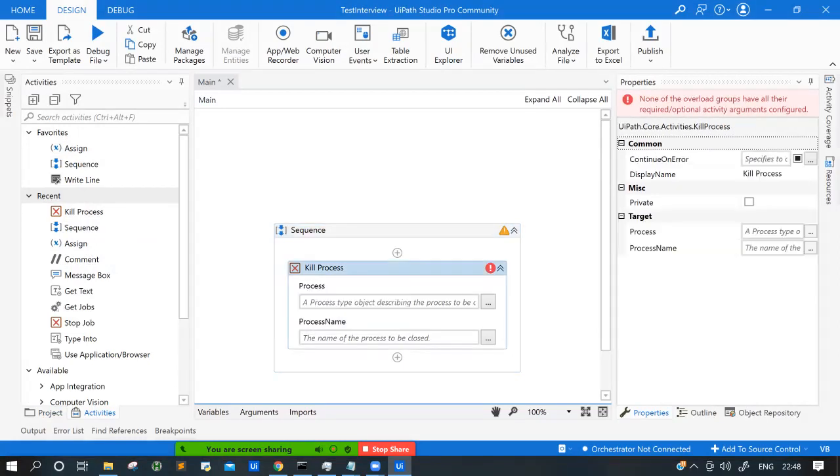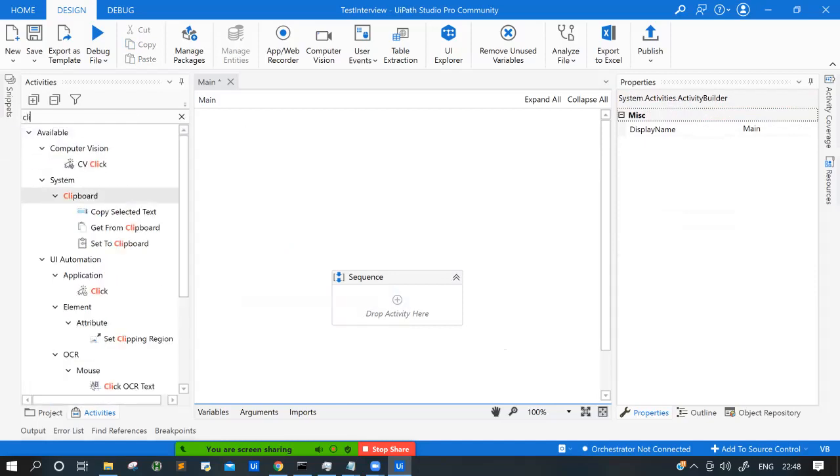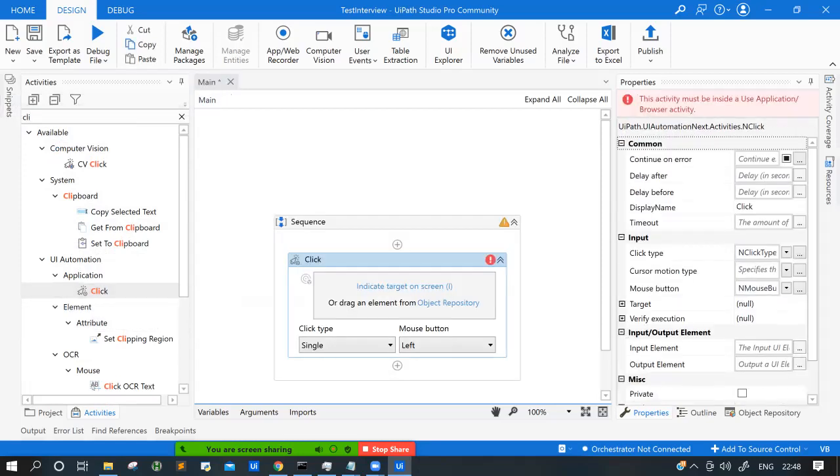This is one thing. Another important thing is the activity. Let me first tell you about this main block. This is the workspace pane. When I say workspace pane, whatever your flowchart and whatever code you write will come over here. This is your properties pane, where the properties of that particular activity will appear, and this is your activities pane.